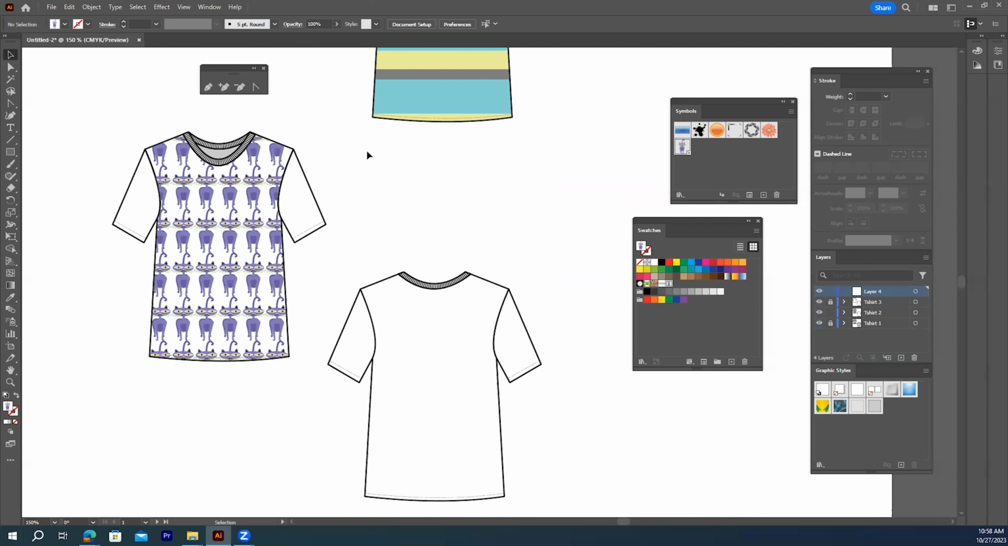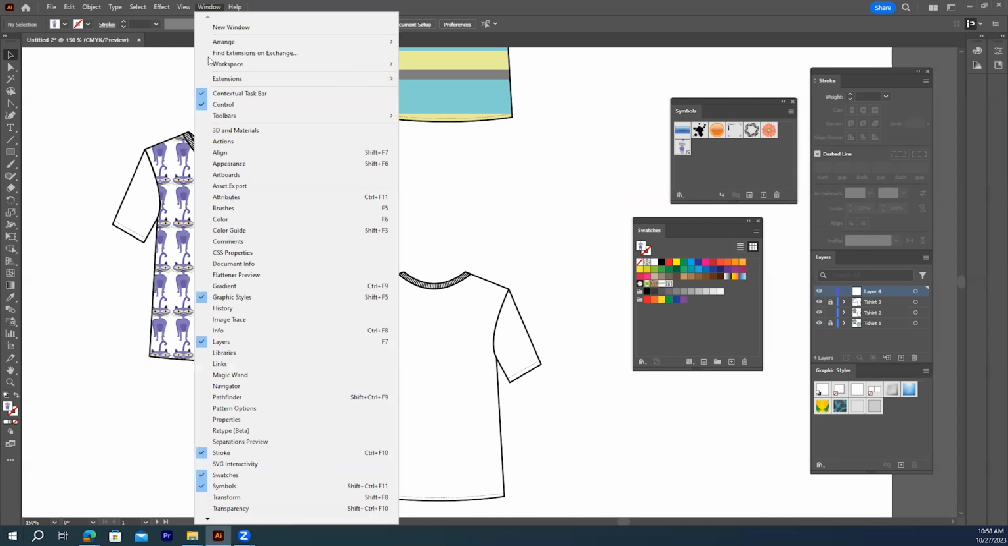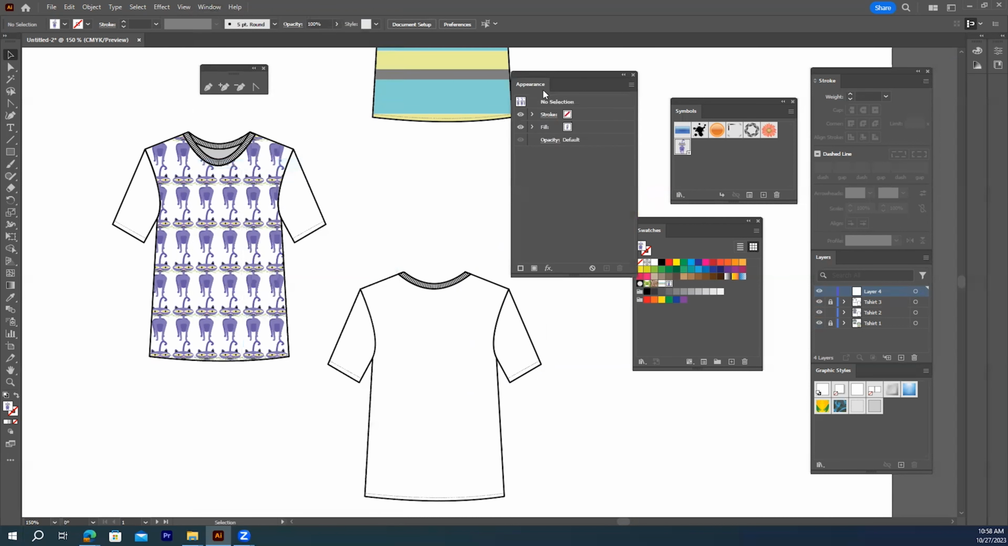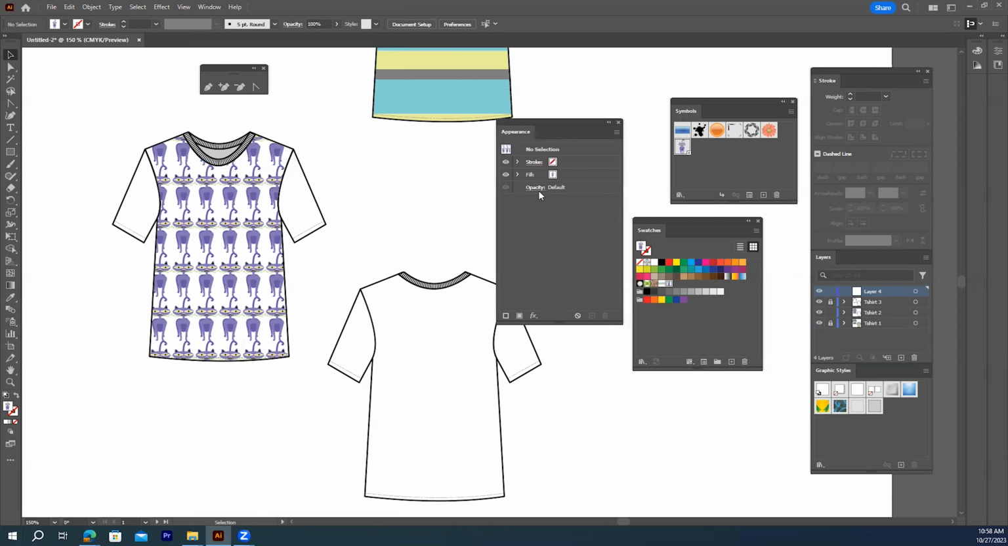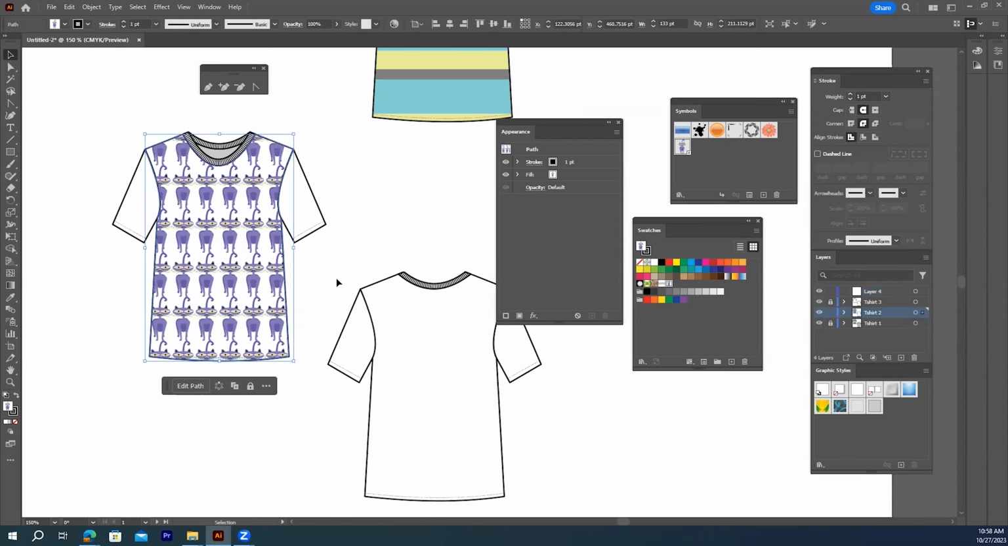Okay, so now you can see we have a set pattern. Okay, but we don't have any background. Okay, so in that case you can use your appearance panel. Okay, window appearance, and here you can see we have stroke and fill. Okay, so first make sure you select your body, and now you can see we have this fill.